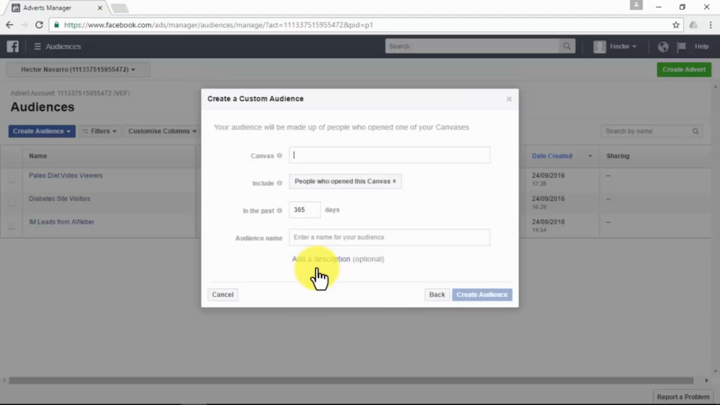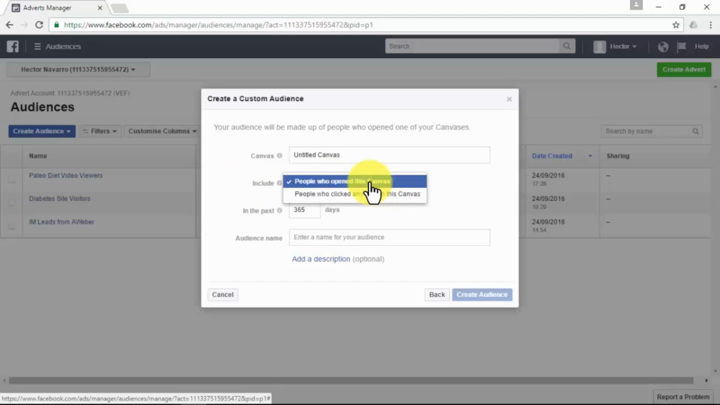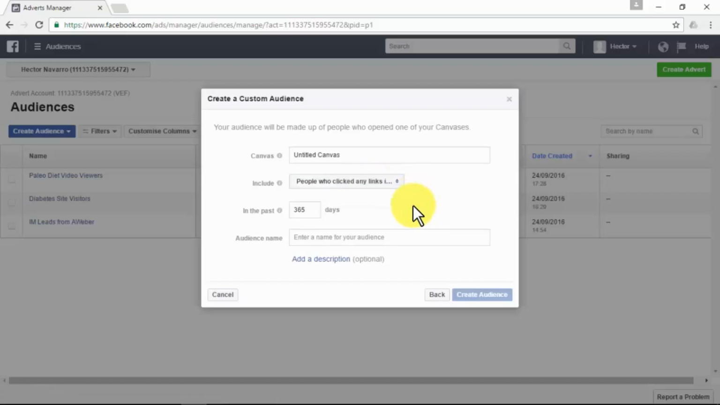Lastly, choose Canvas if you want to target users who have opened your canvas on Facebook. Place your pointer inside the Canvas field to display a canvas from the ones you have saved. Then, click on the Include drop-down menu to choose whether to target people who have opened this canvas or people who have opened any links in this canvas. Now enter how much time has passed since those people have interacted with your canvas and give a name to your audience. You can also add a description to it if you want, and then click on Create Audience.